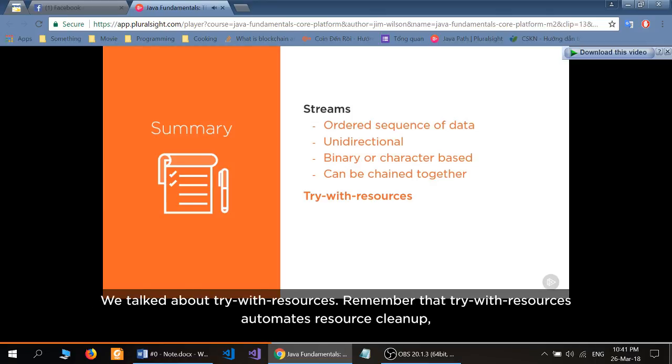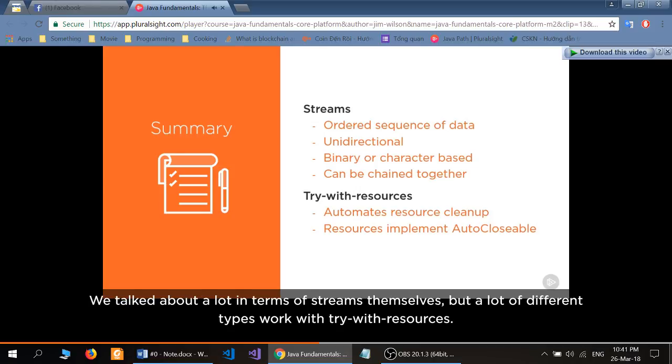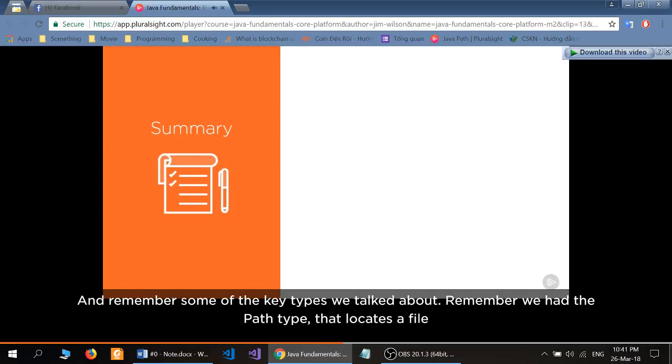We talked about try with resources. Remember that try with resources automates resource cleanup, right? It takes care of closing it down. And it works with any type that implements the AutoCloseable interface. We talked about it a lot in terms of streams themselves, but a lot of different types work with try with resources.